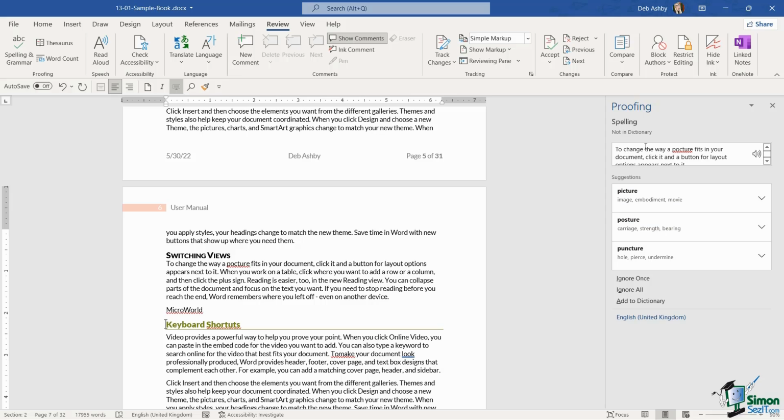So what I'm going to do is I'm going to correct this one first of all, picture, and then it's going to move on to Microworld. Now the spelling of this company is correct. It's not recognized in the dictionary. So this is where I have a few different options. I can choose to ignore once, just to ignore this occurrence. If I've got Microworld throughout this document, I can ignore all of them, or I can add it to the dictionary. So if I'm using this word a lot across all of my documents, I'm probably going to want to add this to the dictionary so that it's not flagged as a spelling error next time. So that is what this Add to Dictionary button is for.